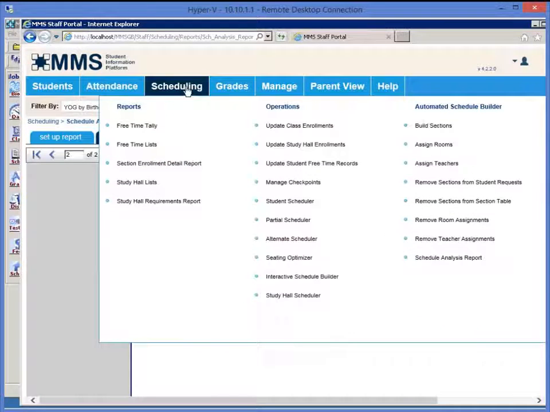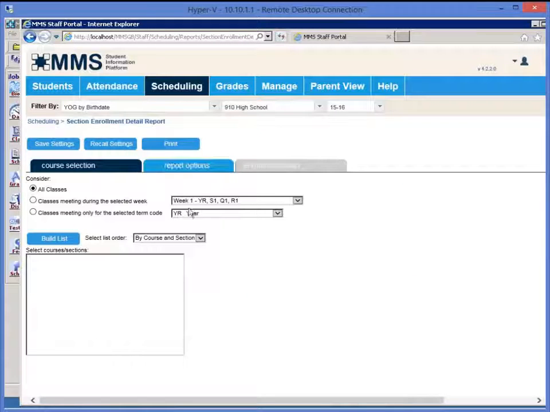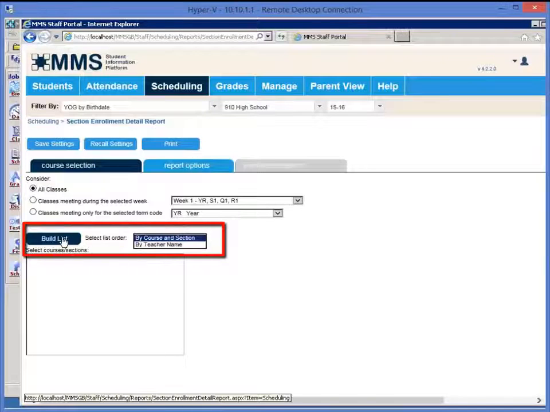You have reports that you can run in here. There is a section enrollment detail report. This is very similar to one that we have in PRW, where I can come in and say I'm going to do all my classes. I can order it by course section or teacher name. I'm going to leave it course section. I'm going to let it build the list of those courses.